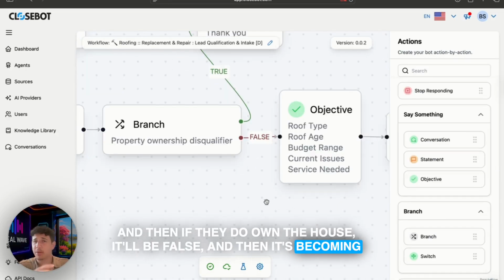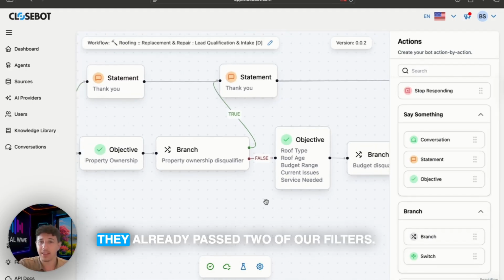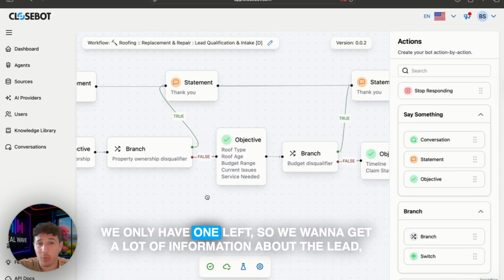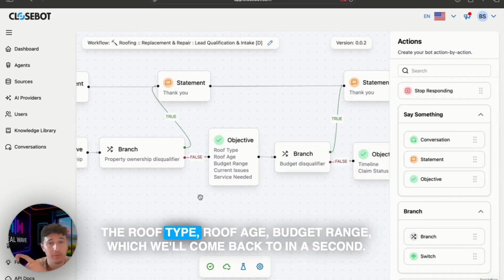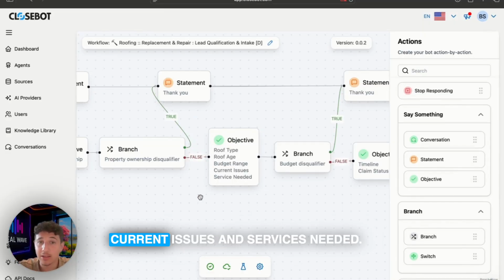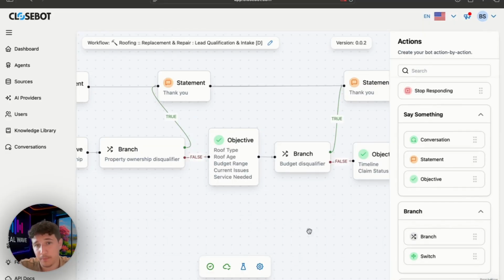And then it's becoming a warmer and warmer lead, right? They already passed two of our filters. We only have one left. So we want to get a lot of information about the lead: the roof type, roof age, budget range, which we'll come back to in a second, current issues, and services needed.